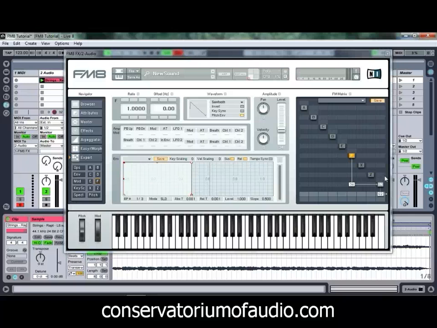The other thing you can also do, much like all of the main operators, is you can get the input to feed back on itself as well. So if we just bring that one up a little bit, and we'll get that playing.